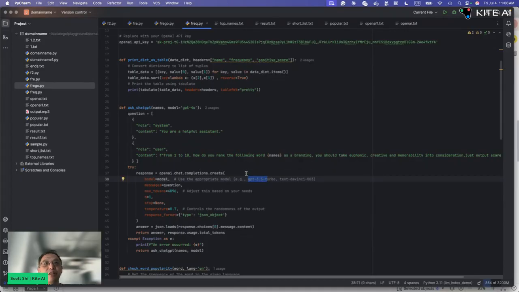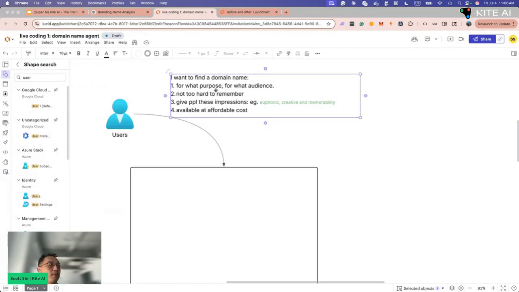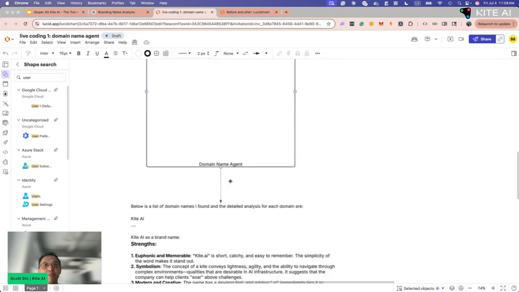So the goal here is to find a domain name. You need to figure out for what purpose and for what audience you want the domain name, and it shouldn't be too hard to remember. You also need additional requirements. For example, you want to give people the impression of being creative, memorable, and community friendly, and it should be available at an affordable cost.